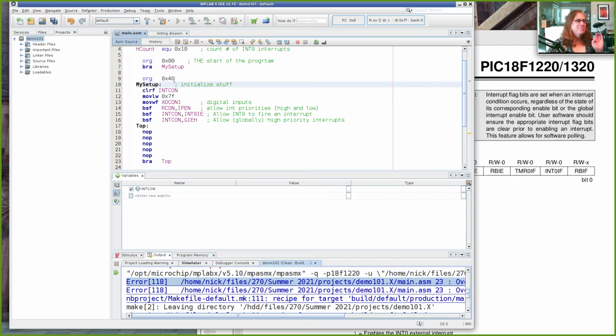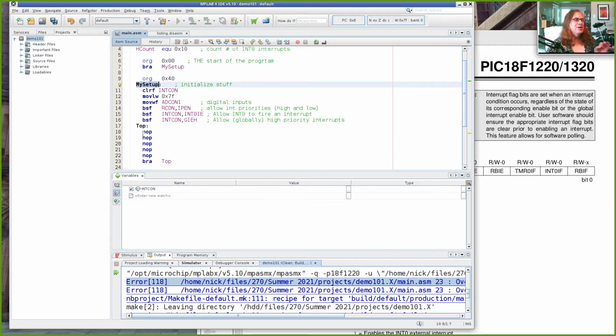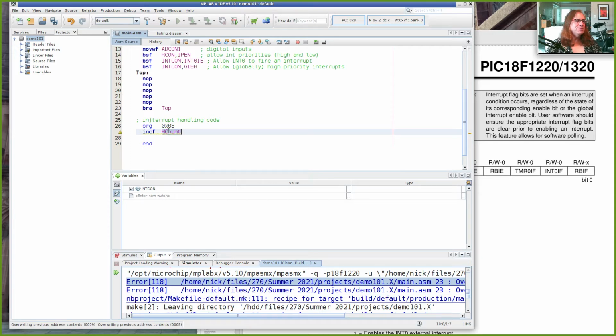Alright, so what have we got here? We've got our program starting at location 0. It's going to branch to my setup, which is at location 40. It doesn't have to be location 40, it could be location 80, it could be location 212, but wherever this is, I'm calling this my setup. So this branch is going to go down here. I'll condition the system to handle interrupts, then I'll just go into this infinite loop. But when a high priority interrupt occurs, what's going to happen? I'm going to make a call to location 8, which is right here. So that's the interrupt handling code, and when we're done with our interrupt, we need to return from the interrupt.